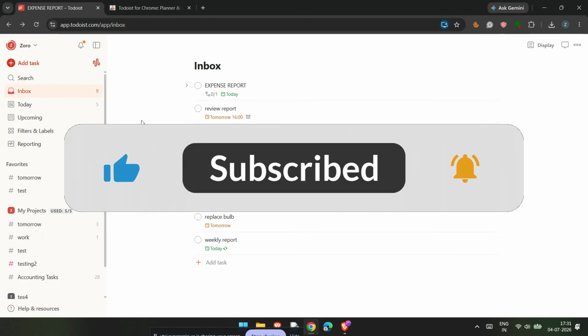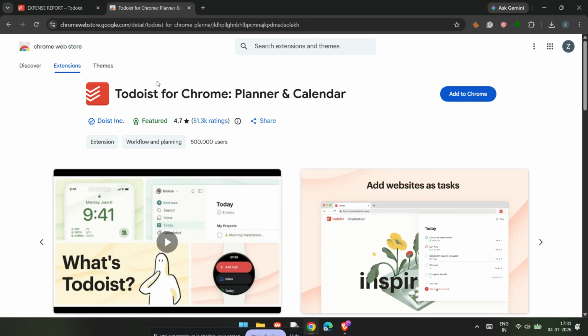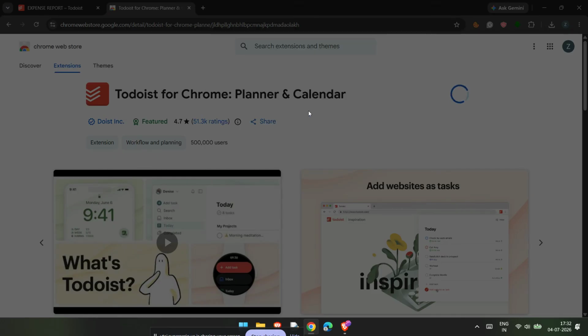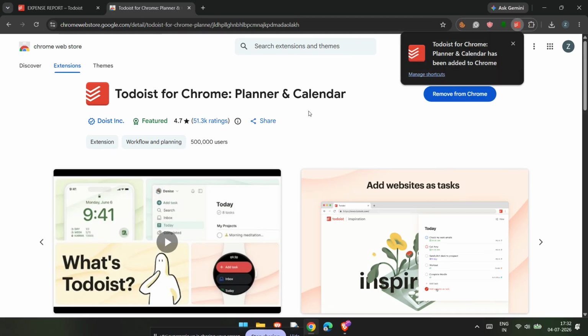First, open Google Chrome and go to the Chrome Web Store. In the search bar, type Todoist. You should see the official Todoist extension appear in the results. Make sure it's the correct one, then click Add to Chrome. Chrome may ask you to confirm the installation, so just approve it and wait a moment for the extension to be added.